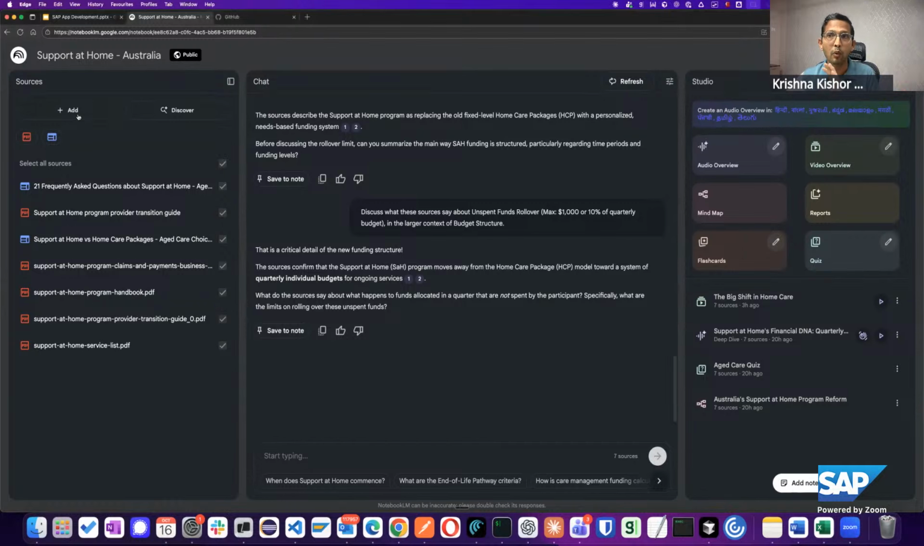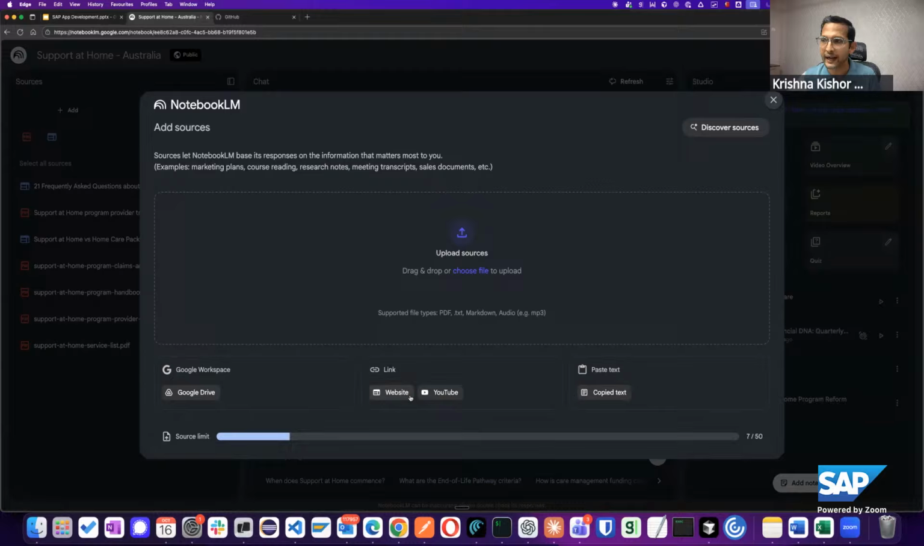You can add more PDFs, or you can even add YouTube videos, or if you have multiple documents from your Google Drive as well. As you see here, there is a limit of up to 50 sources which you can add. I think with premium editions, you have many more sources which you can add as well. There is also Discover Sources, where you can fetch public sources which are available.